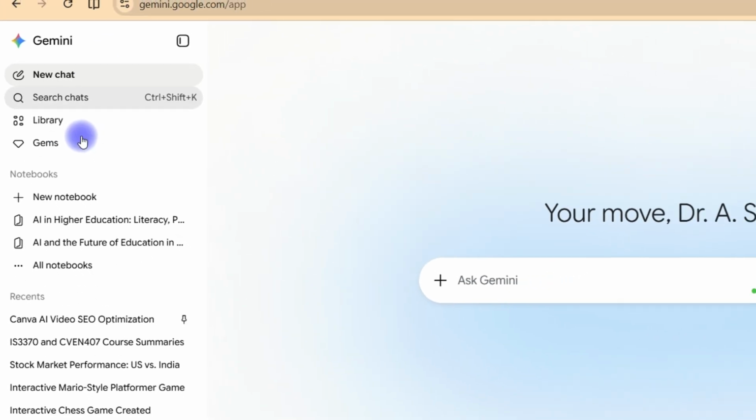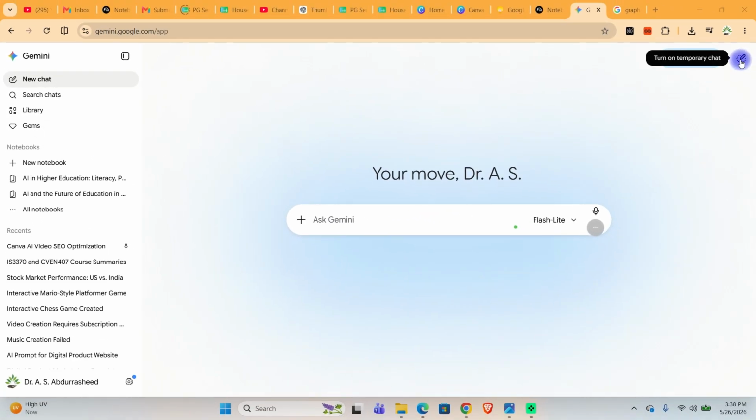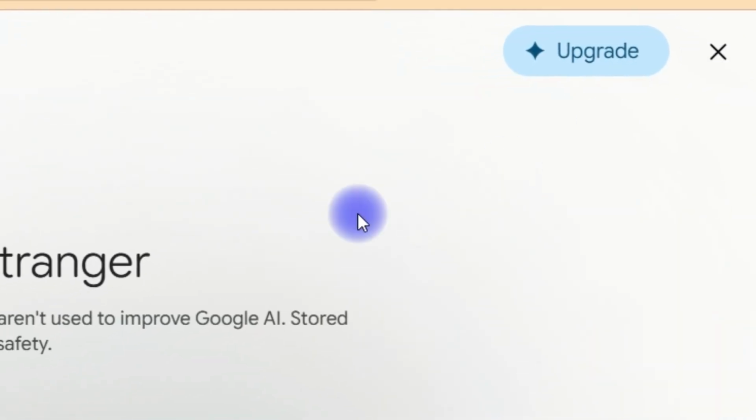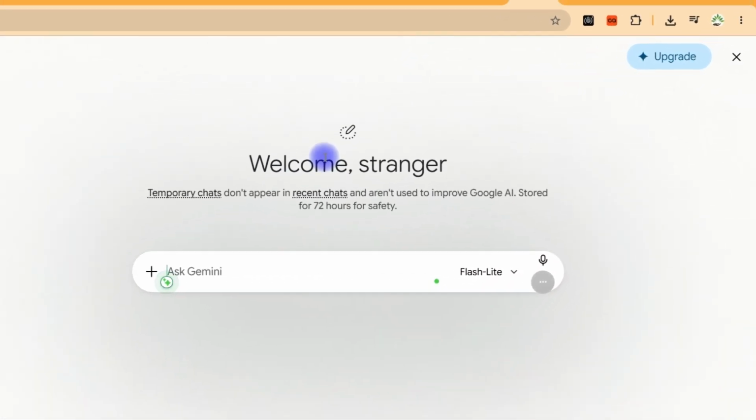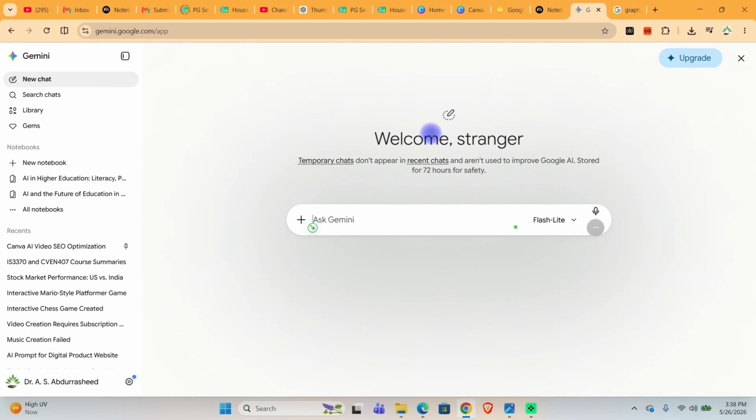Once you are logged into your Gemini account, you can come to the top right and you'll be able to see it. Turn on temporary chat, and you click on it and everything is going to be temporary. After you finish chatting, it's not going to be saved within your system.